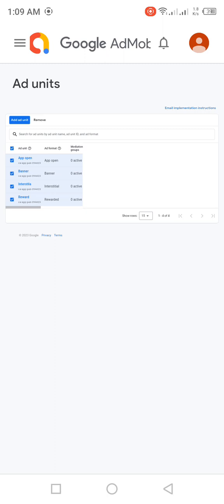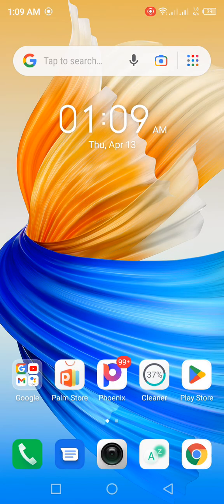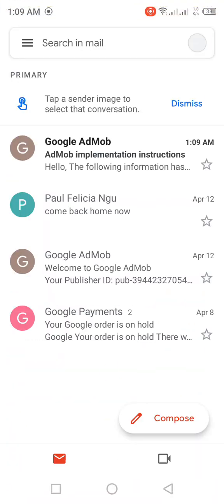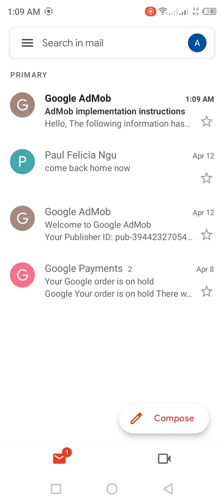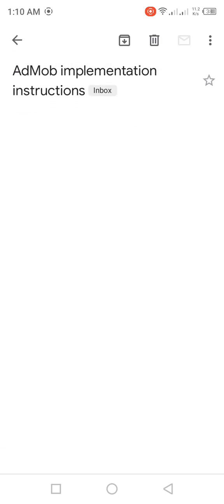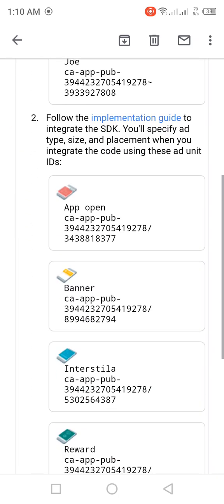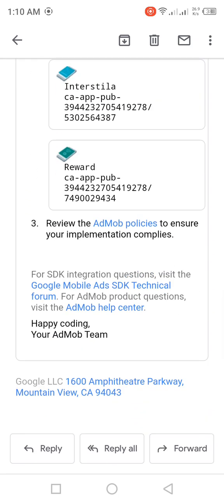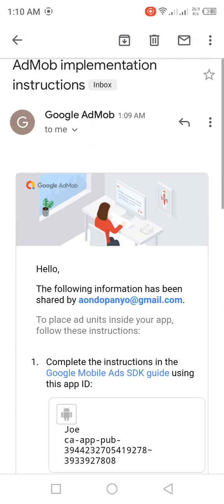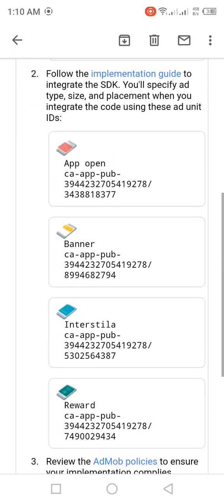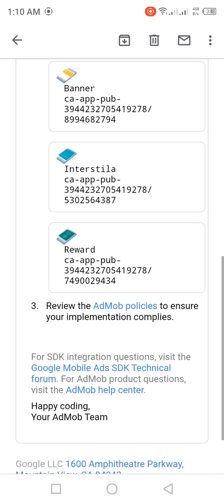Let me go and check my email now, to see whether they have sent it to my phone. So you can see they have successfully sent the email to my mail here. You can see Google AdMob. You can see the time. Click on this one here. You can see the instruction. You see the code here. You can see all the code. They have sent it to my phone. You understand?